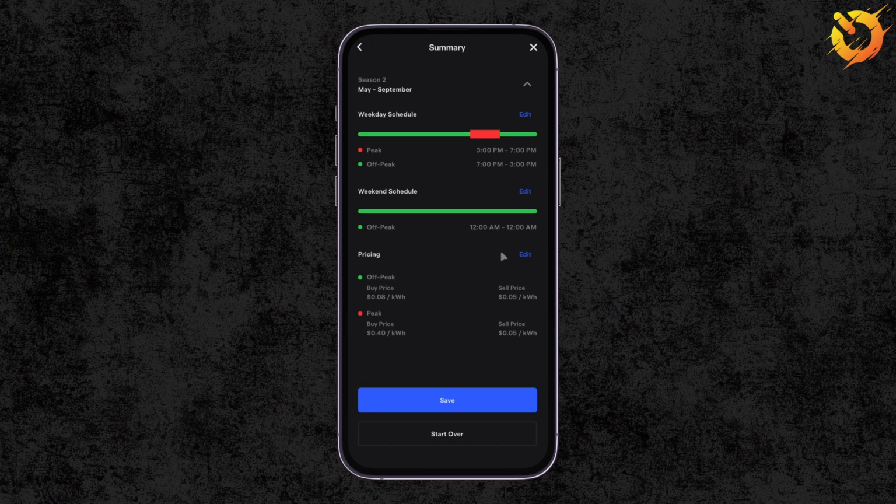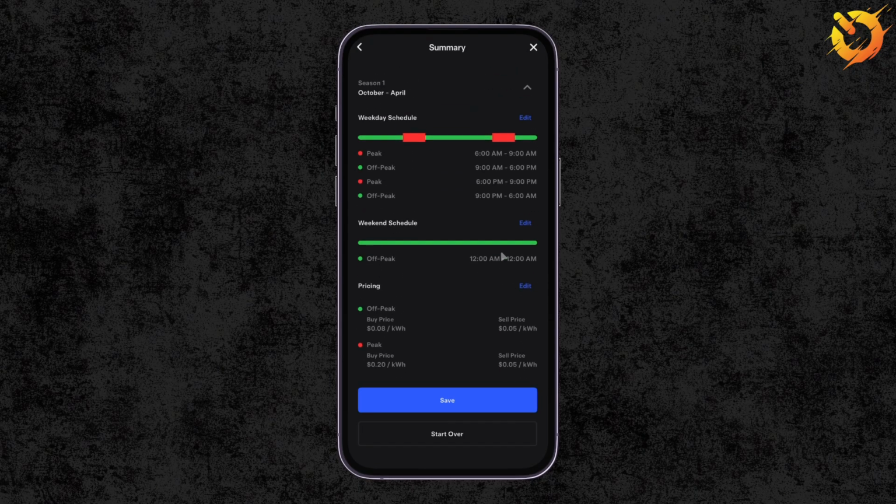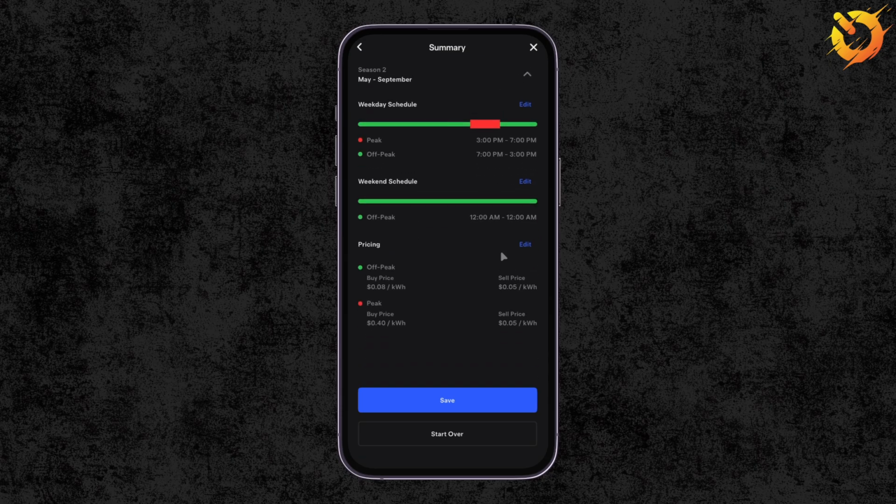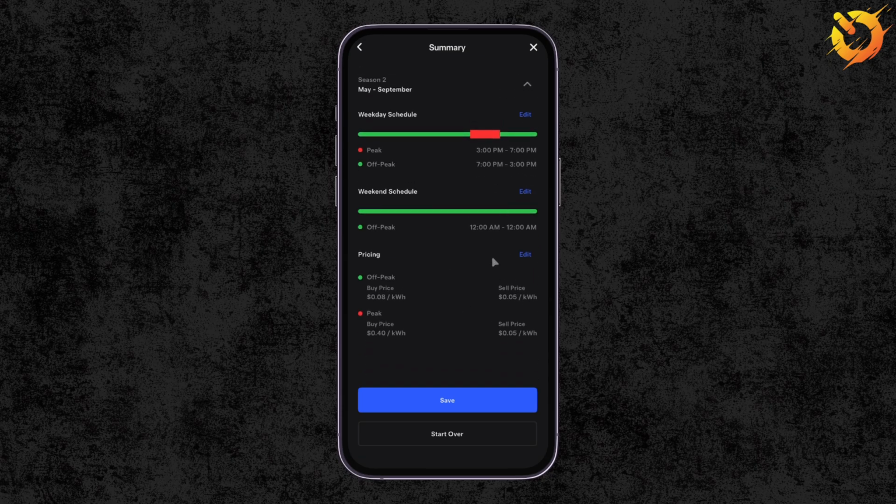You got your season 1, October through April, the schedule, the rates. And then for season 2, you have your May through September, schedule rates, all of that. Once it looks good, go ahead and click save.